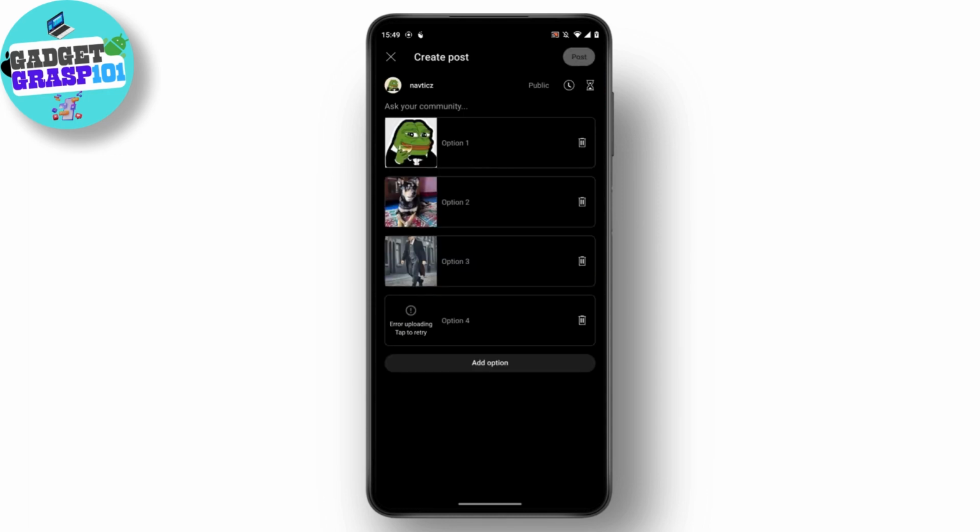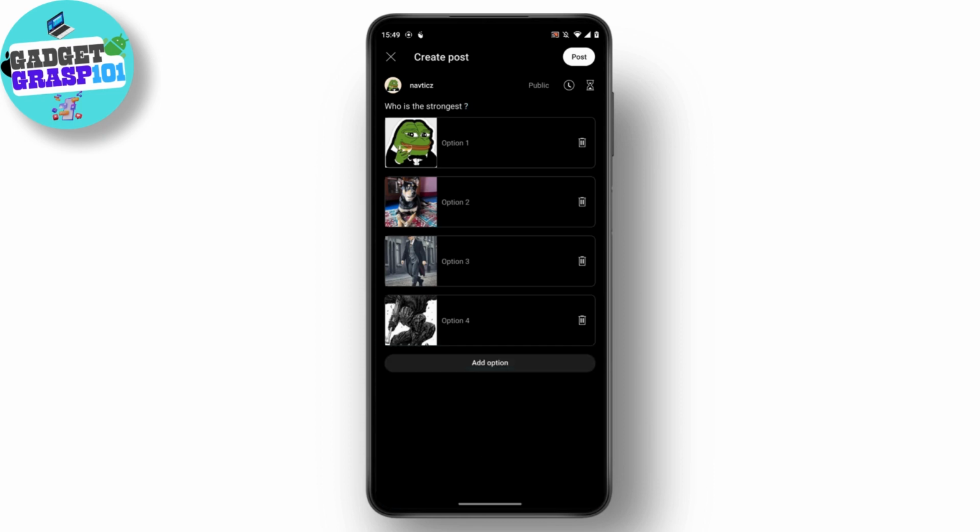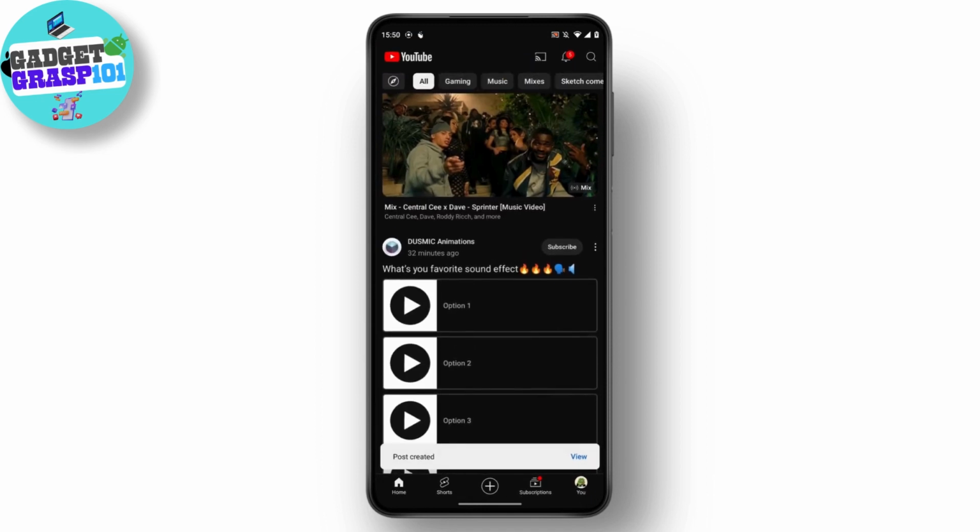And after adding the image, now what you can do is you can ask anything to your community. So what you can do is just simply ask anything that you like. And after typing in your question, what you can do is just simply tap on post, which is on the top right corner of your screen. After tapping on post, you will successfully post it in your channel.